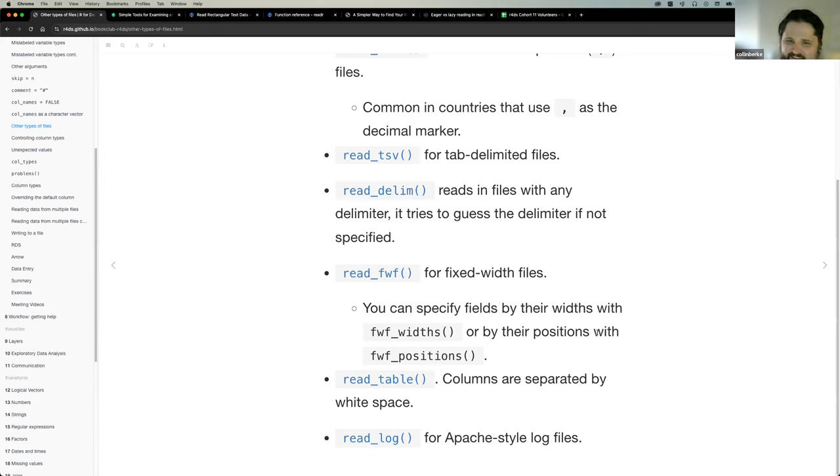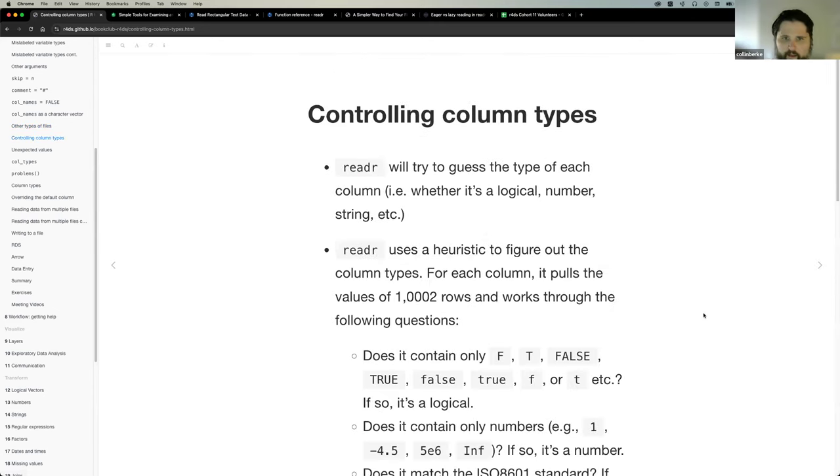All right. Well, if anybody needs to work with fixed width files, readr has functionality to do that. In addition to this, there is read_table, and then there's read_log. I don't work with Apache style log files, but if you do, read_log is available to you. So let's talk a little bit about controlling column types.